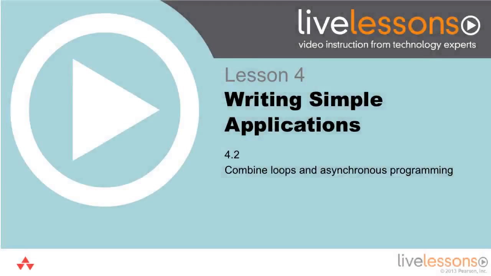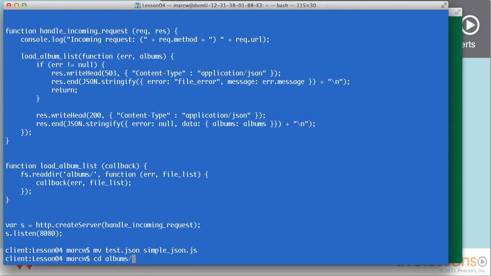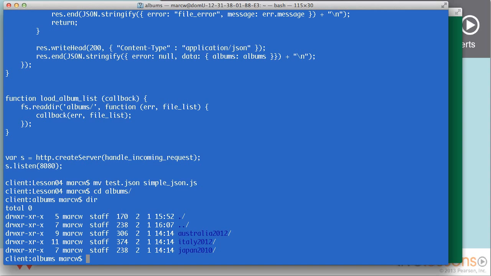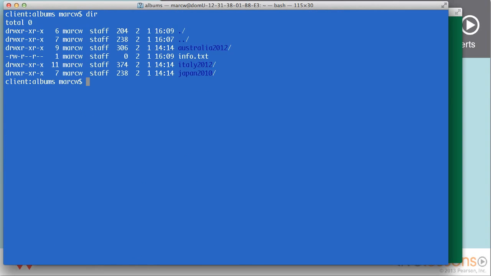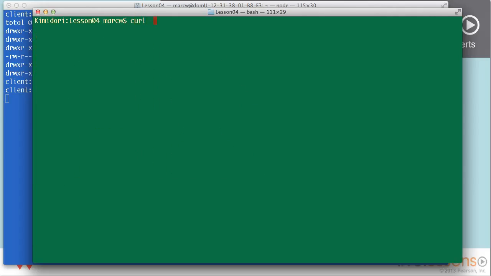All right, so let's expand on our photo sharing application a little bit and solve a rather pesky little problem you might have seen me playing with briefly at the beginning of the previous lesson, and that is what happens if our albums folder has something that's not a directory. Let's say I have a file called info.txt here. Currently, my code is going to list anything in this folder and say, well, that's an album, including this info.txt.